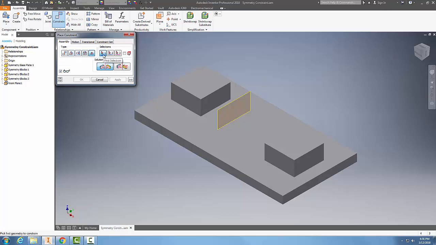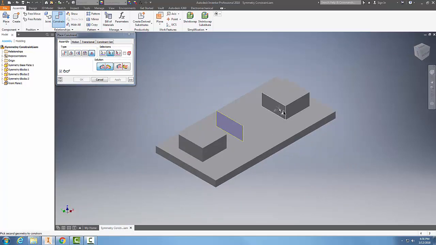We're going to select the first item. So I'm going to pick the first item. I'm going to pick on this face here to be symmetrical. It jumps over to the number two selection. I'm going to pick on this face over here. And now I'm going to choose the third symmetry plane. So I'm going to pick this work plane I've created.